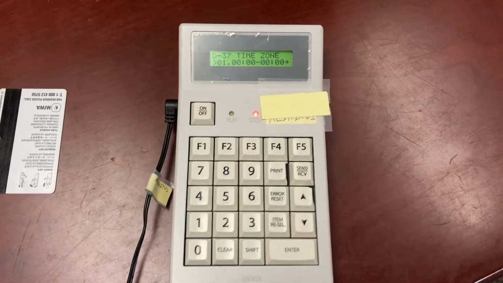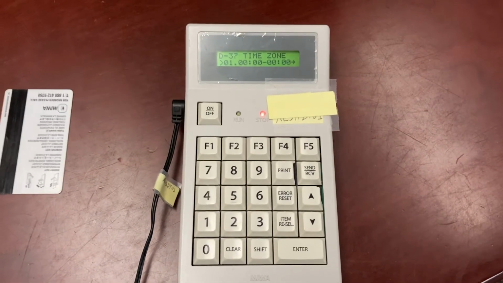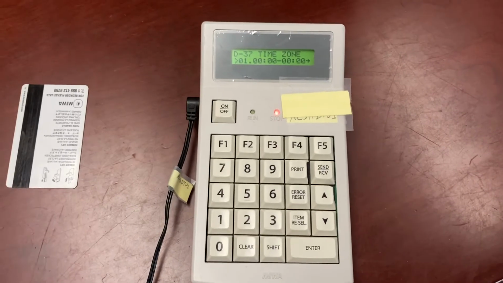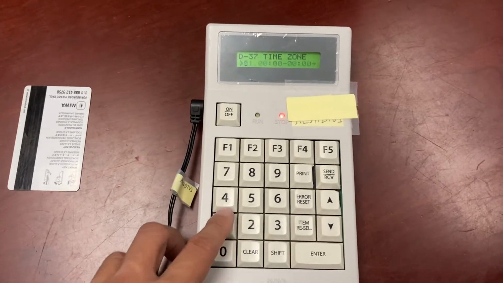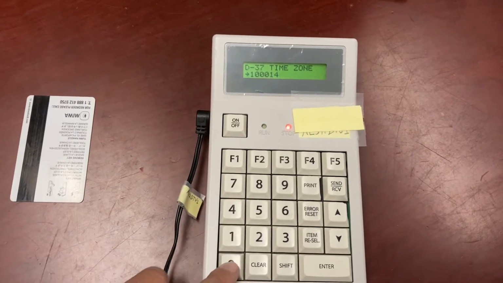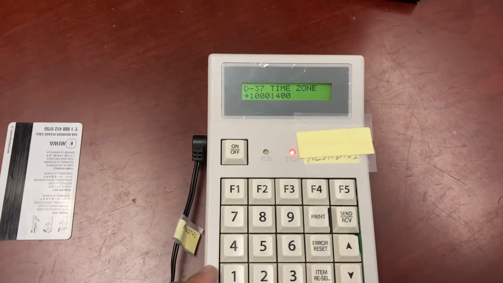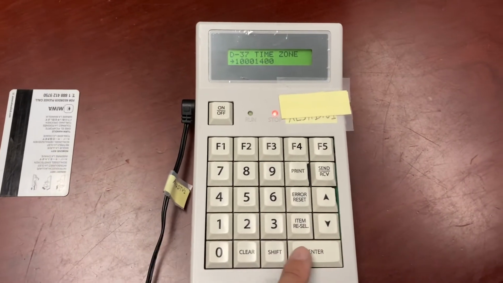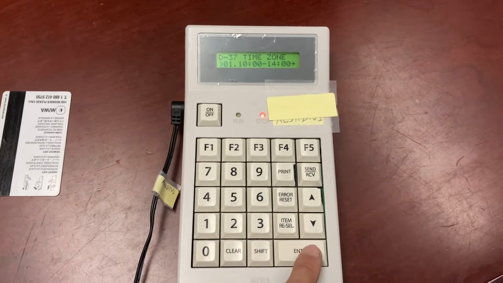As an example, we'll set the time zone to 10 o'clock in the morning till 2 p.m. in the afternoon. Free access, no need to use the cards during these times. 2 p.m. in the afternoon is 1400. So 10 o'clock in the morning till 2 p.m. in the afternoon, enter 3 times.